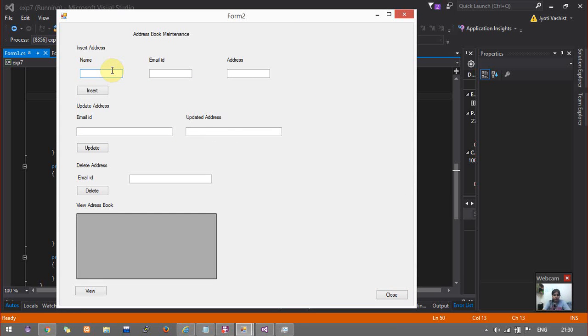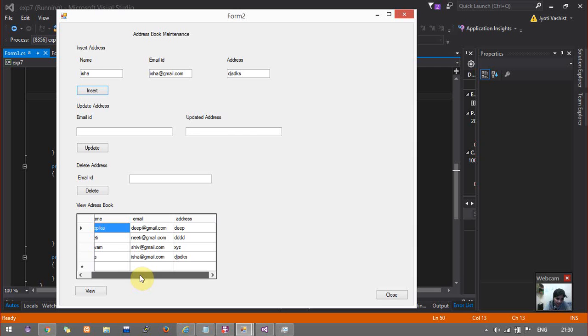Let's say I insert a new name, Isha. This is the Gmail ID or anything, and the address could be anything. So let's insert. When you insert, as you see, this is displayed over here in the grid view, with name, email and address. This is the address book actually. So let's update the address. Let's say I want to update Isha's address. For that I need to enter the email ID. The updated address is, let's say, this. When you update it, as you can see here itself, it is changed.